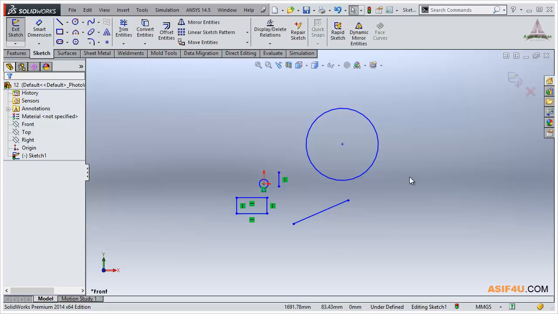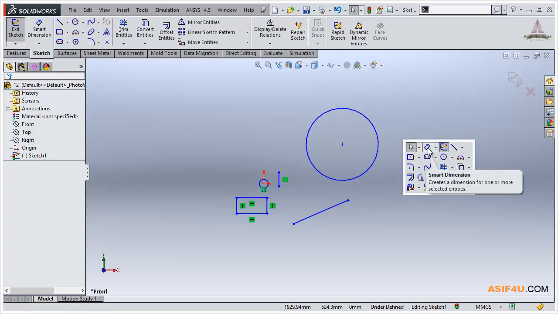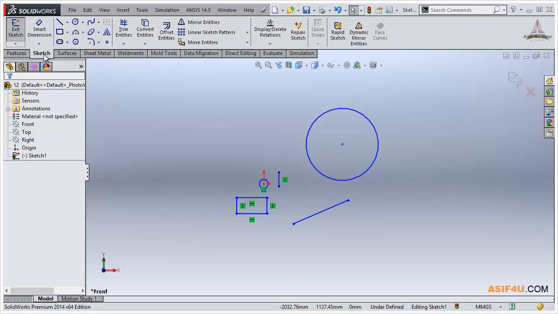To create the dimension, there is a tool called Smart Dimension. You can get that tool, just press the S shortcut key. From here you can get the dimension, that is called Smart Dimension, or in this command manager, in the sketch tab, you can get that Smart Dimension from here.